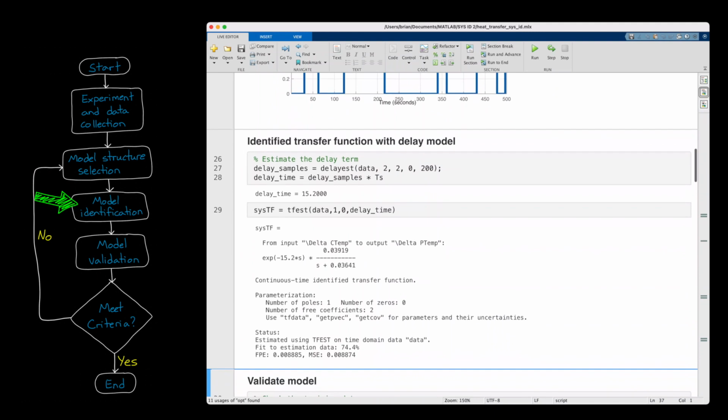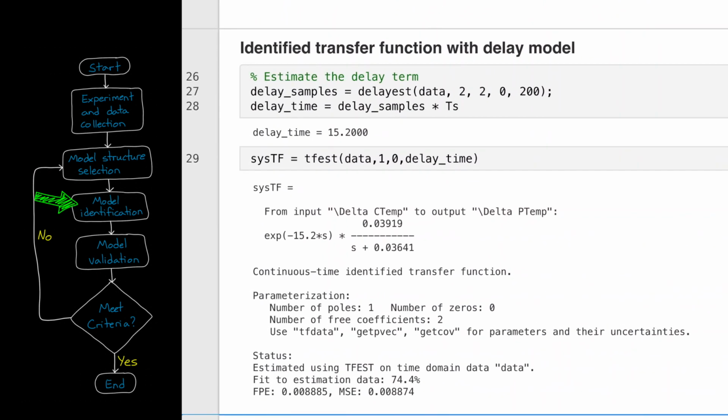Now, just like before, we'll start by estimating the delay, and then use TFS to fit a transfer function with one pole and no zeros. This was the candidate model structure that we came up with. And we've got a model.